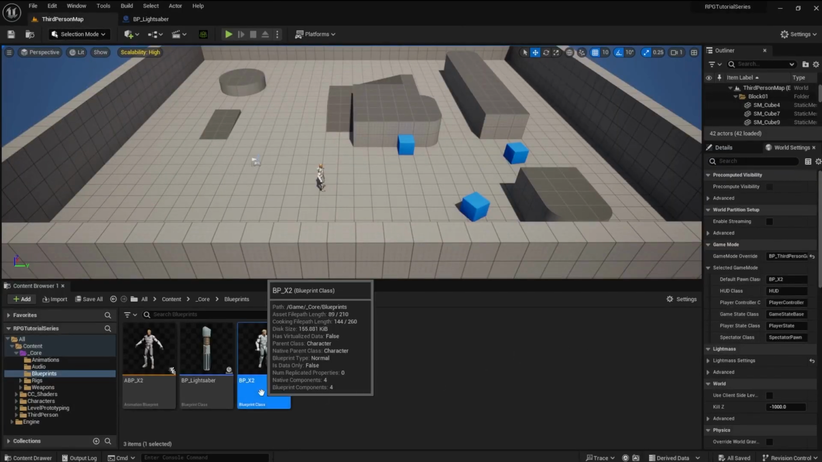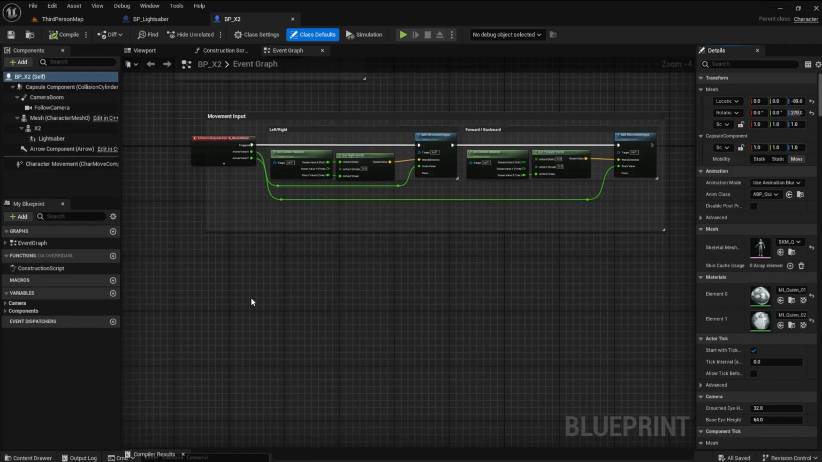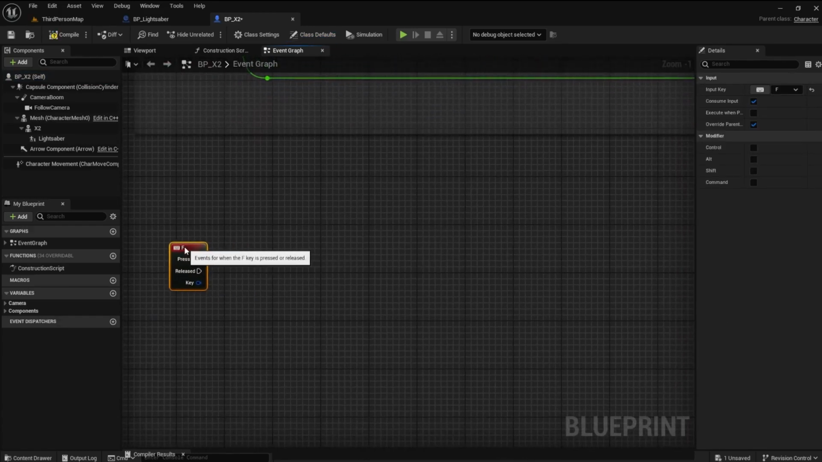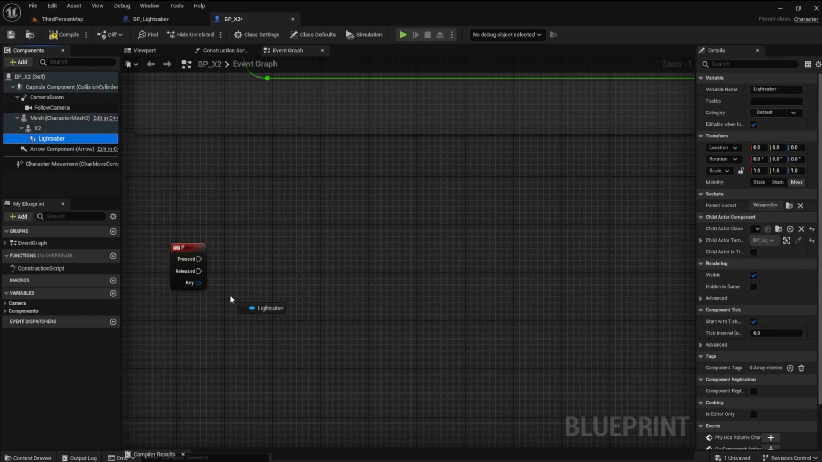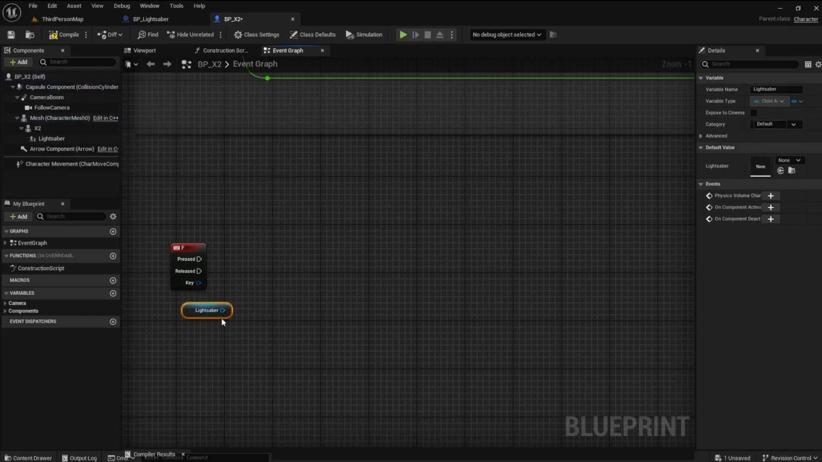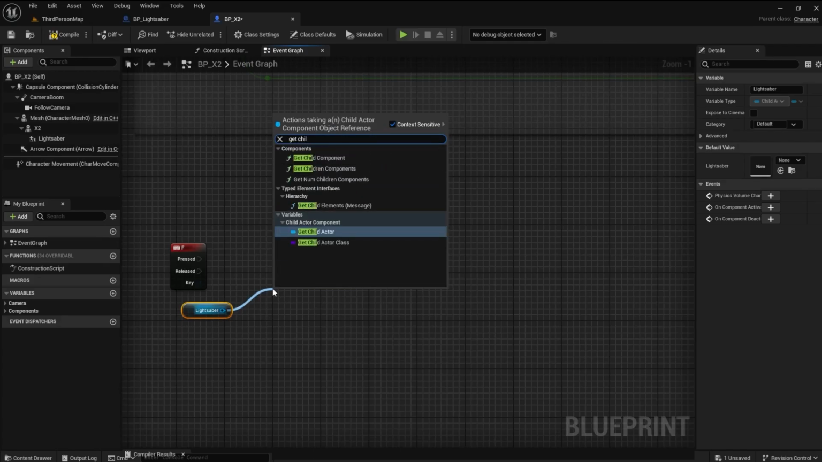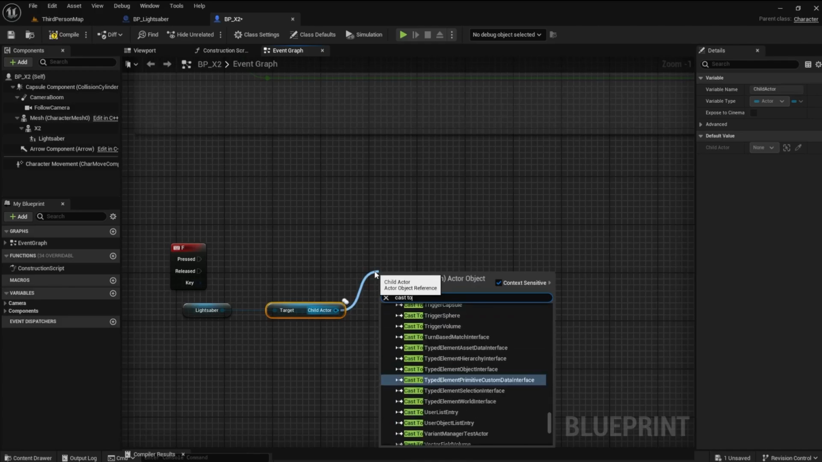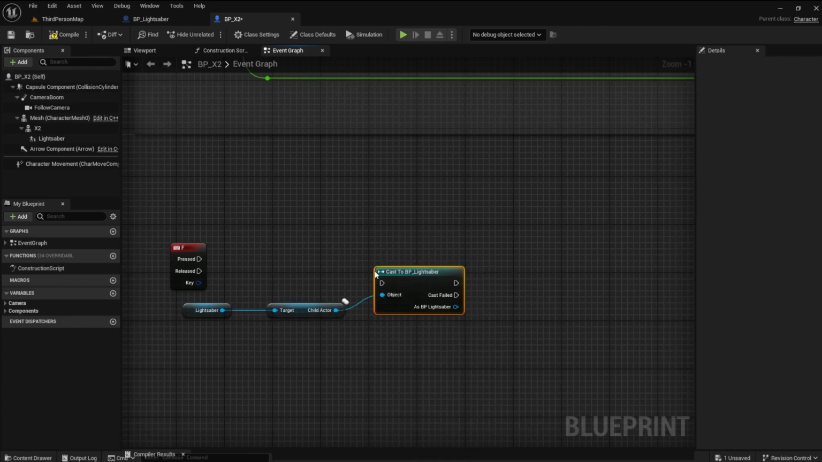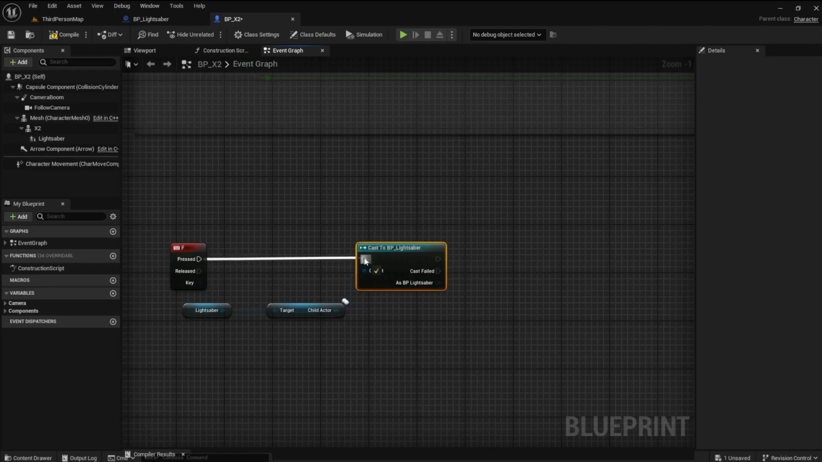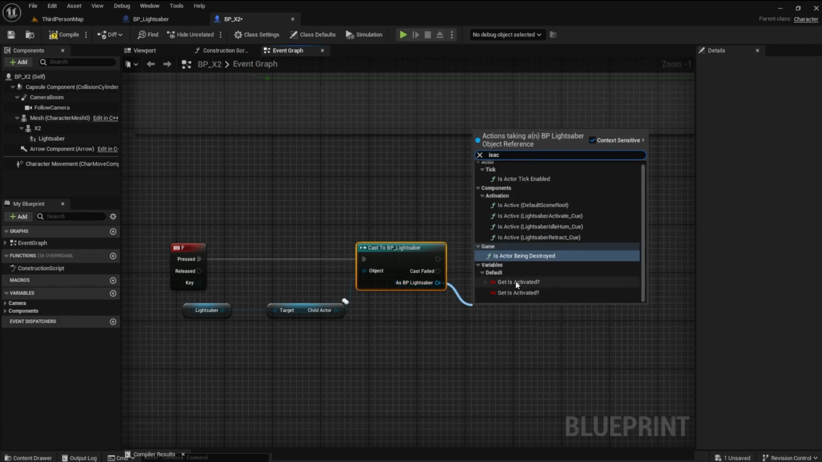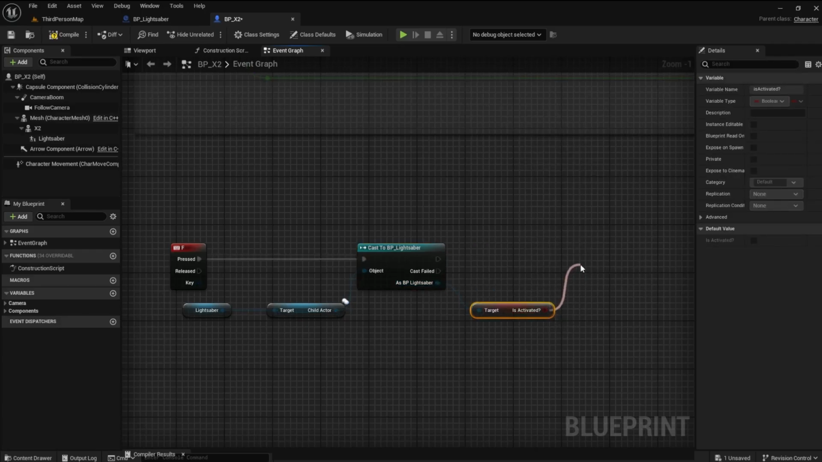Open the BPX2 file, go to the event graph, and drop a keyboard F node. Drag a reference to the lightsaber onto the board and search for the Get Child Actor node. Add cast to BP lightsaber and connect to the pressed in the F key node. Drag off of the cast to BP lightsaber as BP lightsaber to search for the get is activated variable and add a branch.